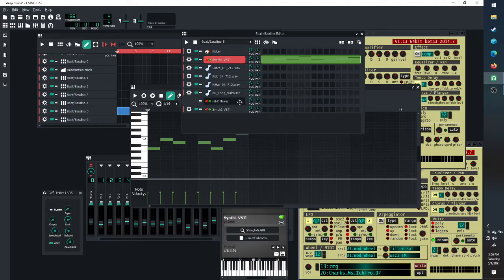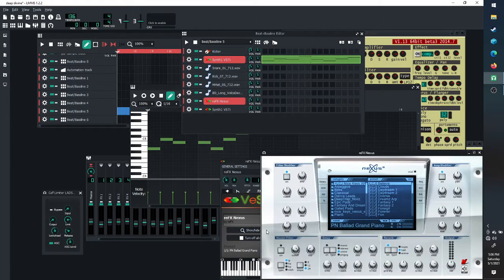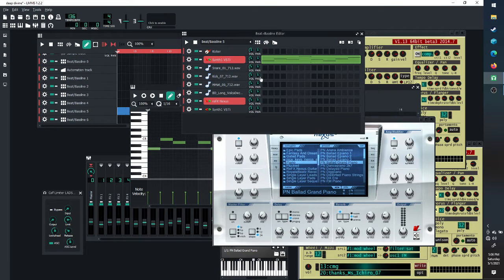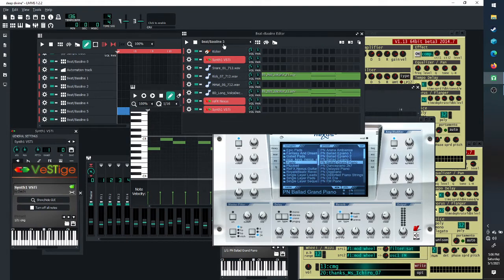This next melody that I use is from Nexus, from their default settings here, and I went with ballad grand piano because I like the way it sounds. It's the best one that I could find as far as a piano sound. That's not a real piano, but I can mix later and make it sound more like a real piano.